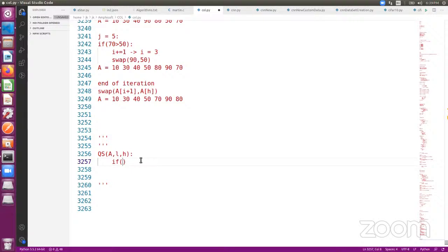Okay. So we can combine those two conditions and write it over here itself. If l is greater than or equal to h. Do you understand this? If l overlaps or if it is equal to h, if there is only one element, don't do any operation, just simply return. Okay. Else. Now we have to, okay.